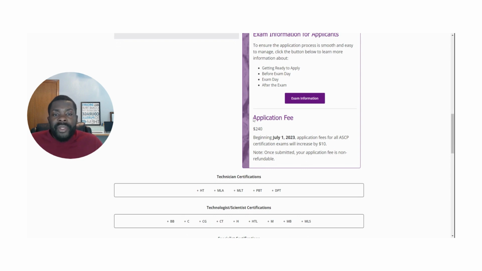Now, application fee is $240, and this is going to be going up to $250 beginning July 1st, 2023. I believe for international applicants, it's pretty much the same fee, except some countries in sub-Saharan Africa, I believe, they have.